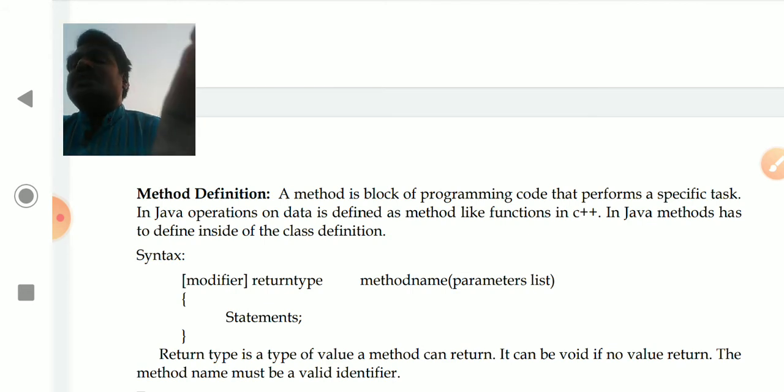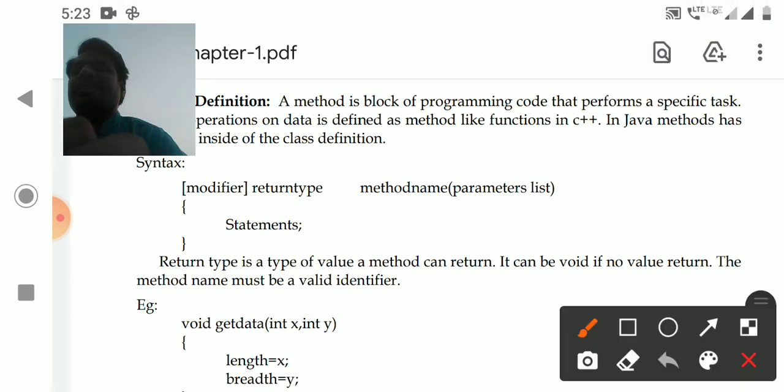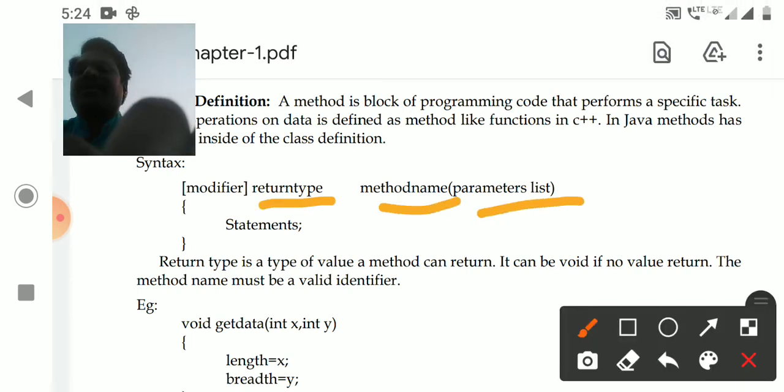So generally in C++, once we declare the class definitions, the member functions can be defined inside of the class or outside of the class. But in Java, the method definitions must be inside of the class definition only. The syntax is the same: return type, method name, parameter list, and we have to write the modifier. For every method definition we have to specify the modifier, either private, public, or if you don't mention it, that is default.